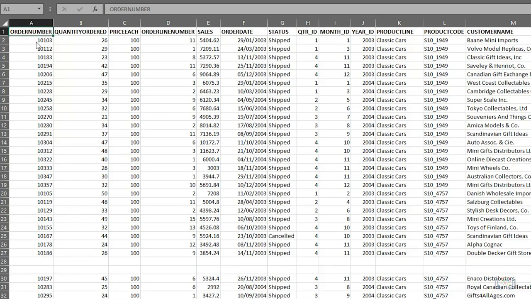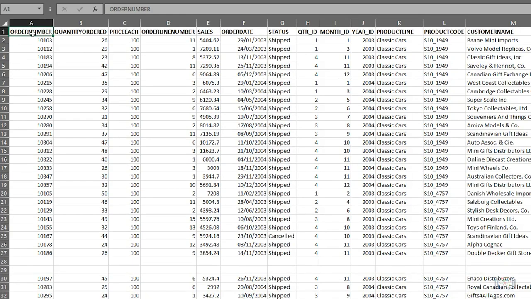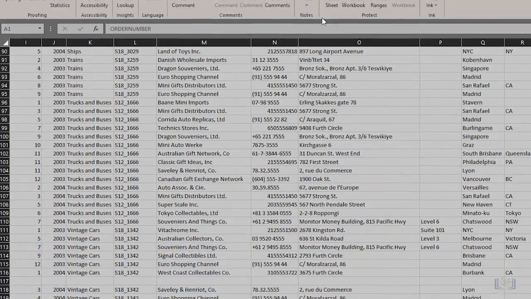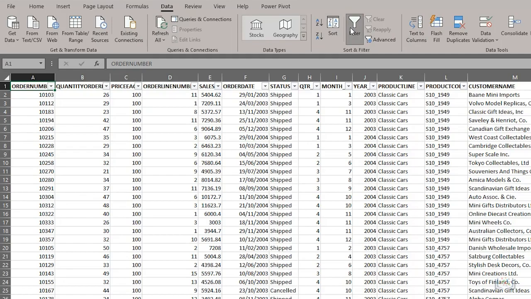There is a much better way, which involves selecting all our data first, either using the mouse or the Control plus Shift plus End keyboard shortcut. Then we select the filter icon on the Data tab. We can now see that each column has a filter icon next to the column header.